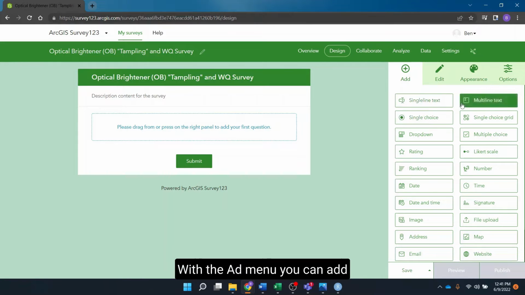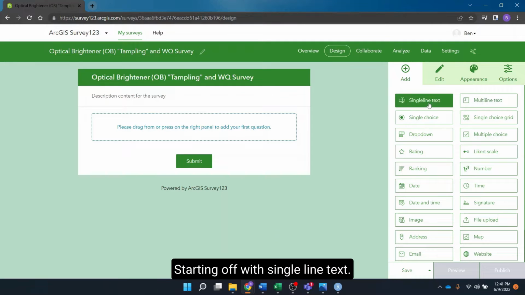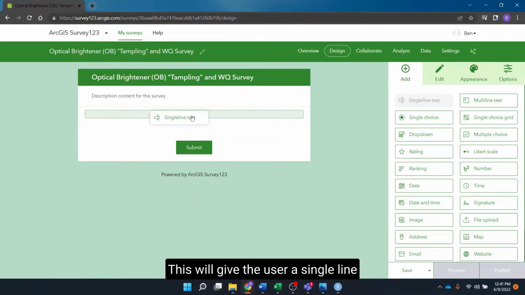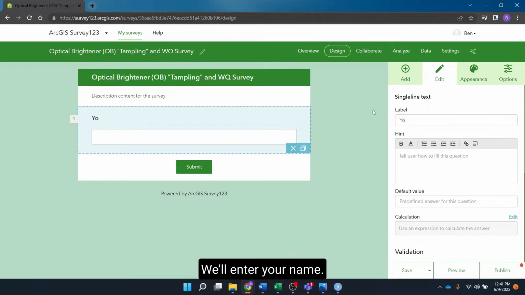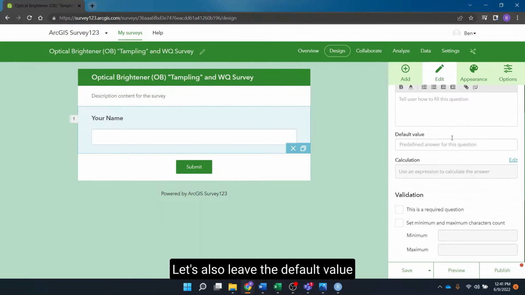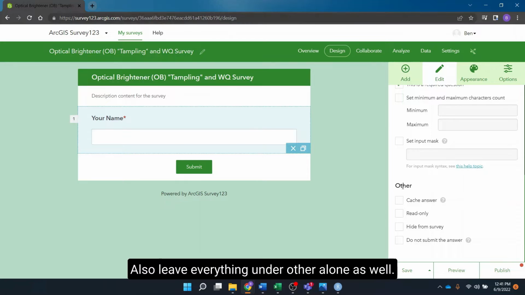With the Add menu, you can add different types of questions and different styles. Let's add a few different types of questions, starting off with single line text. This will give the user a single line to enter text prompts, and for the label, this is the question we'll be asking them. We'll enter your name. They don't need a hint for now. Let's also leave the default value and calculation alone, but under validation, let's set this as a required question. You can also set minimum and maximum character counts, but let's leave that alone for now. Also, leave everything under other alone as well.